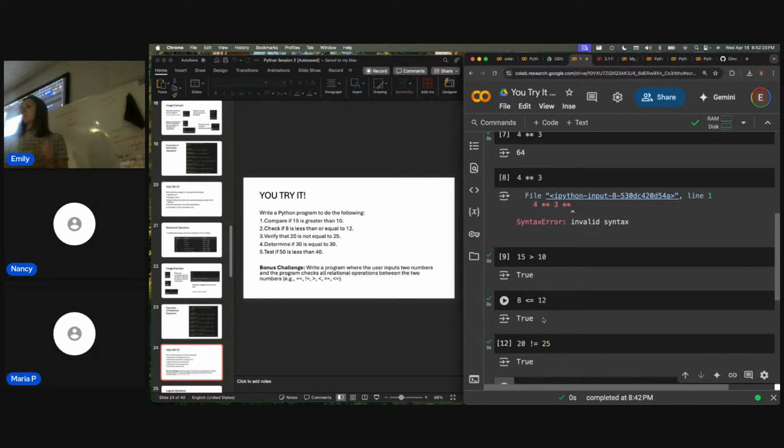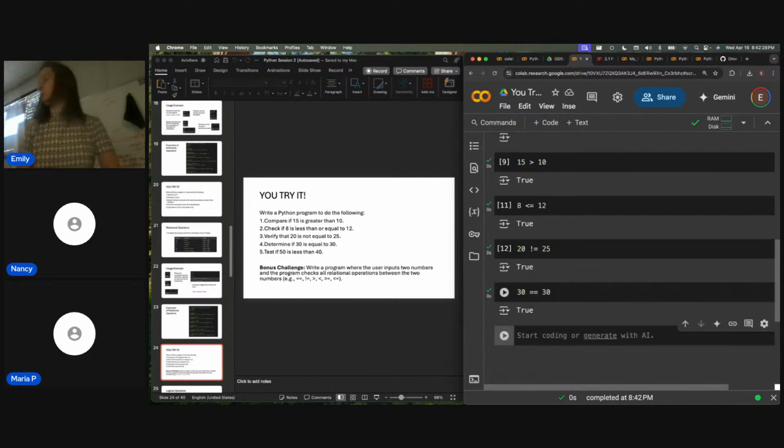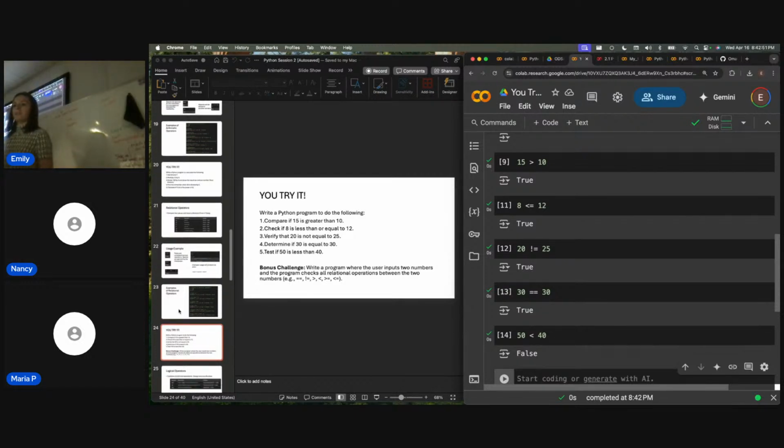And how do we determine if 30 is equal to 30? It would be 30, double equal, 30. Perfect. What about 50 is less than 40? Left caret. Yes, left caret. You got it. And then 40. Awesome. Great. We're moving right along.